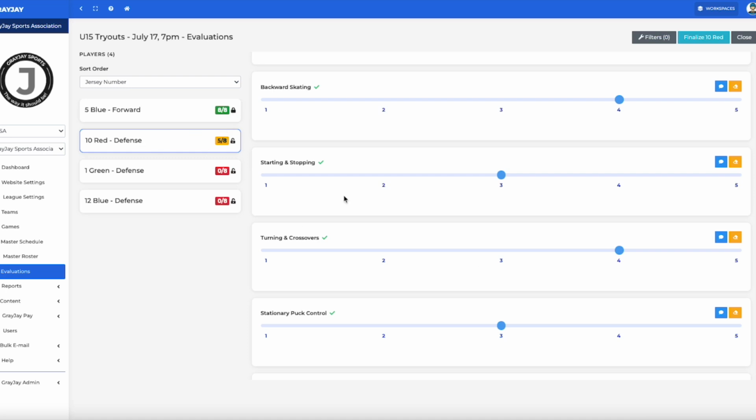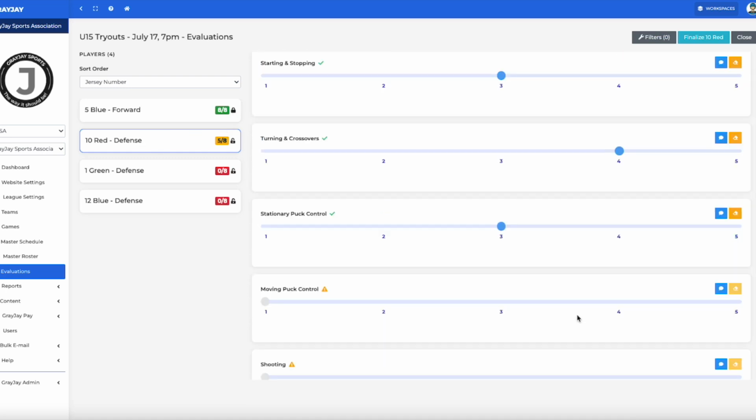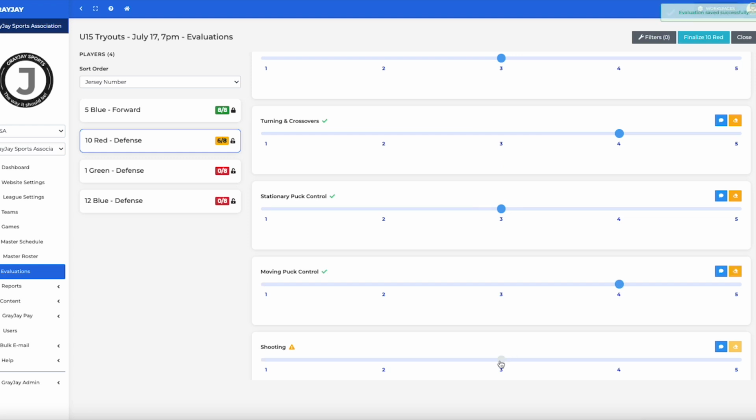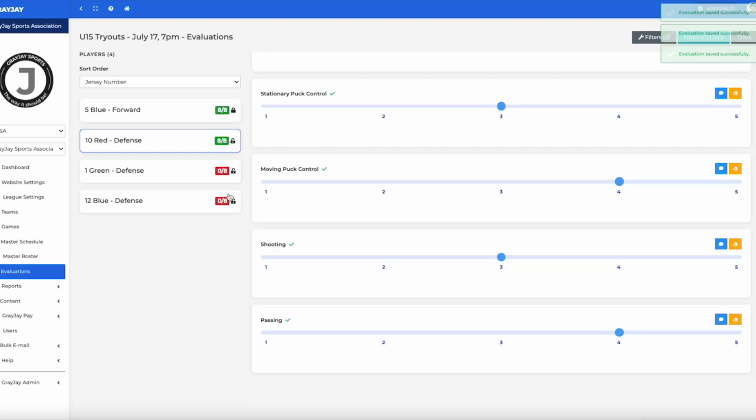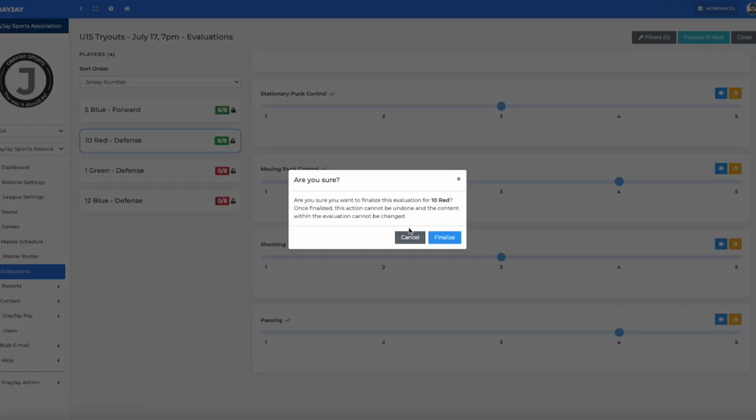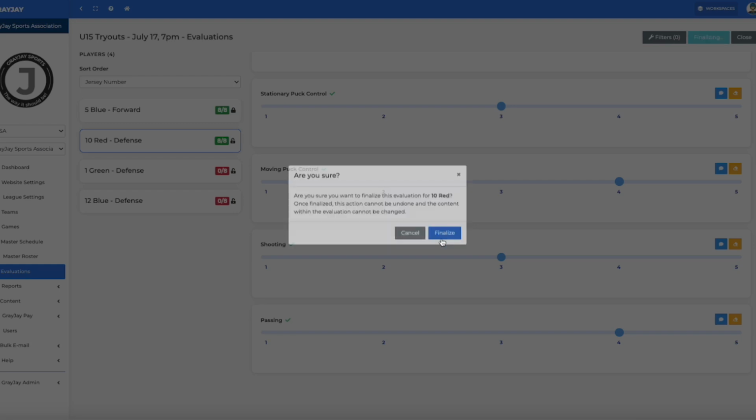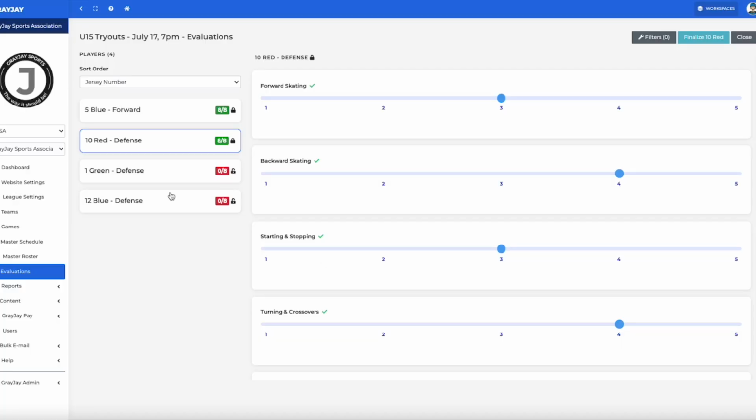And so when I complete all of the scores for 10 red, it also shows as complete, and I can, in the top right portion of the screen here, click finalize 10 red. It'll ask me if I'm sure. Evaluators cannot unlock an evaluation for a player once it's been finalized, but an evaluation admin can unlock them. And so once we finalize that, we've now got 2 of the 4 players completed.